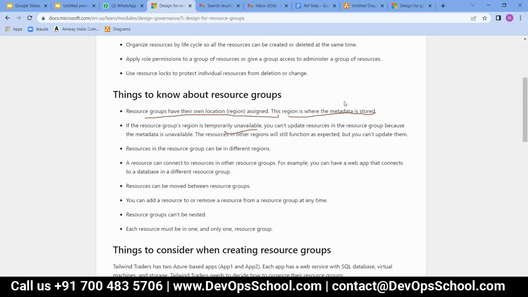Okay, so what will happen? The next question that comes is: number one, what is the reason of the resource group, where metadata is stored? Number two, what will happen if the resource group's region is down? Will the devices go down? No, they will not. They will continue, because it has nothing to do with the devices. Metadata is not available, so you cannot update or delete resources. The resources will function as expected, but you can't update them.